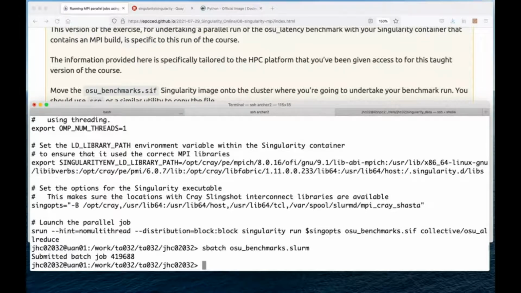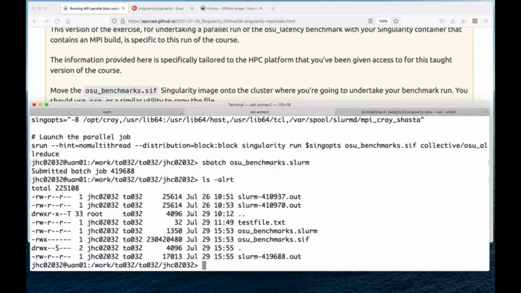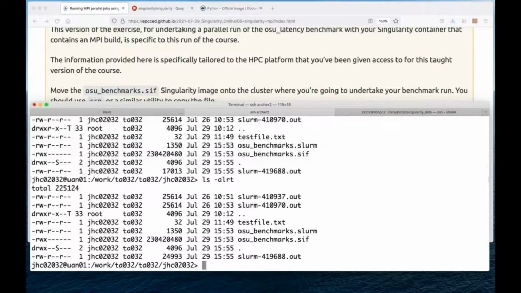And what we should now find is that the job, I don't know if it will have run already, but we can have a look. Something is happening already. Maybe it's even run already, has it? Looks like it might have already run. So if we look at that file, slurm-419688.out, and I'm using ls -alrt so that shows me the files in date time order, so I can see the most recent one at the bottom, and I can see that that's just been created.